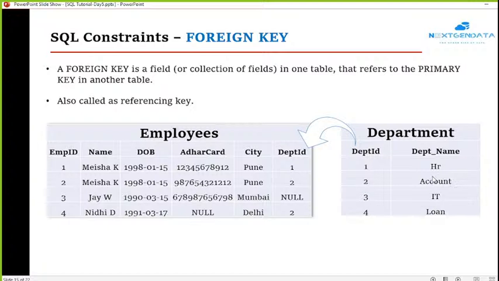Otherwise you can't delete or update the records. Even you cannot update it here. Yes, you can update the department ID, but that department ID should again be part of the department ID table. And if it is not, then you cannot update it. So this is the foreign key concept.